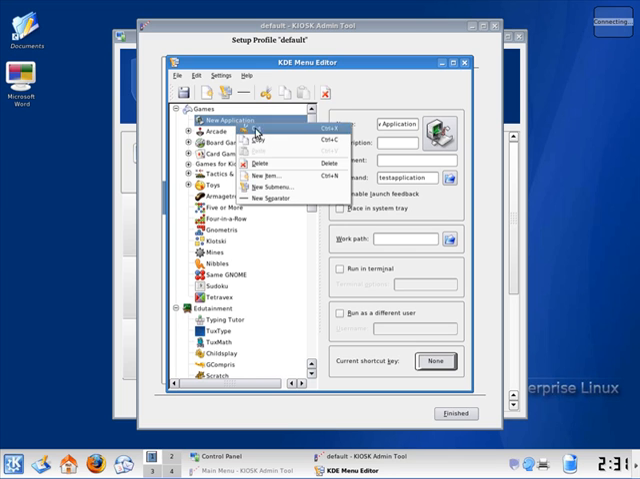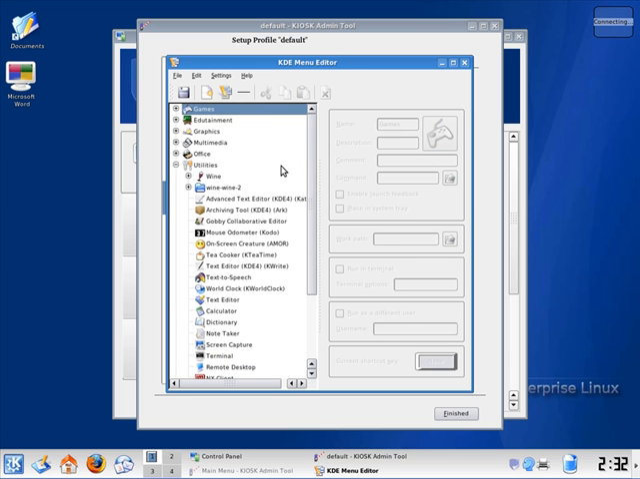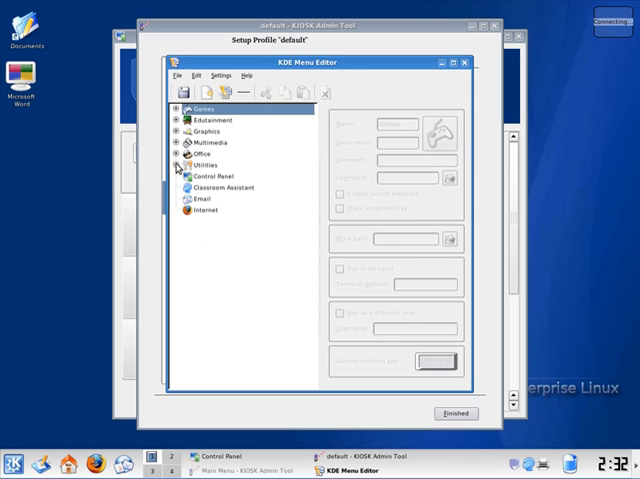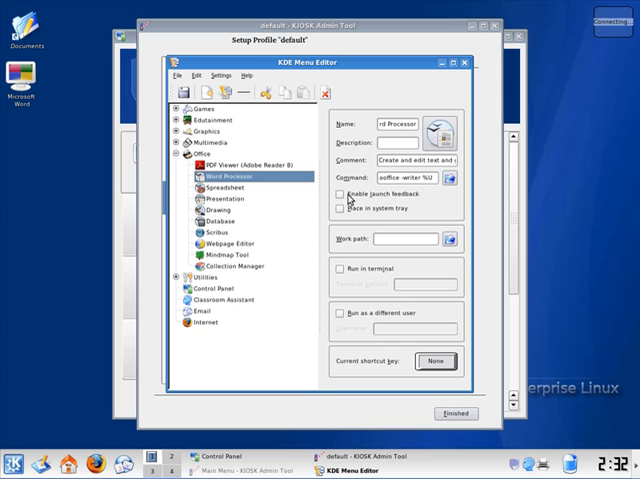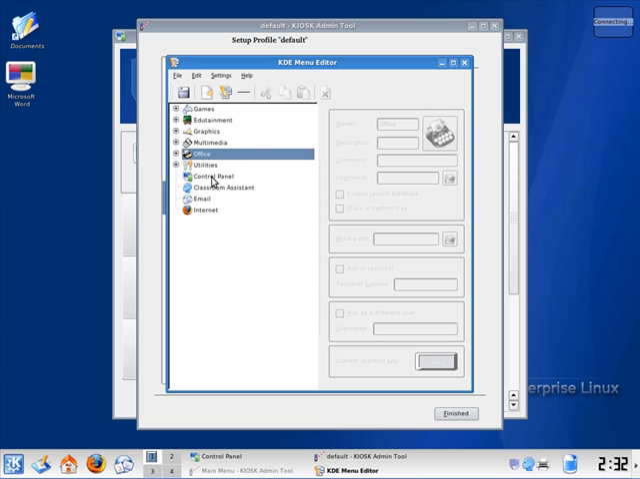And to delete it, I can just right click and delete. If I want to edit an existing entry, I simply click on it. So here I can change the command, or I can change the icon, or I can change the comment. It's very easy. So you can see how easy it is to edit the K menu for your user policies.